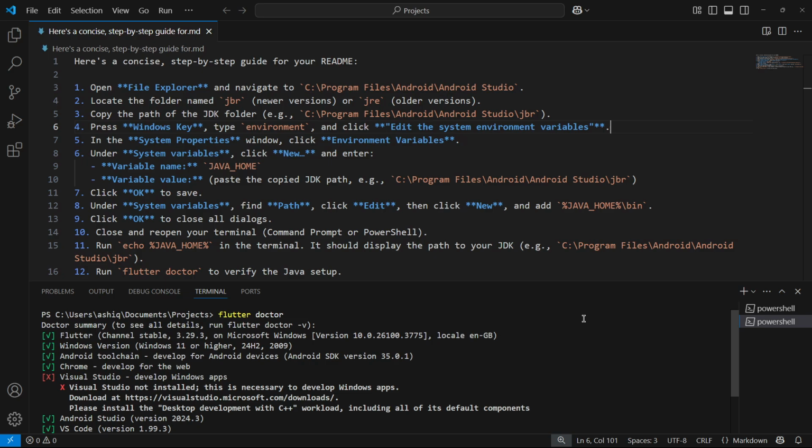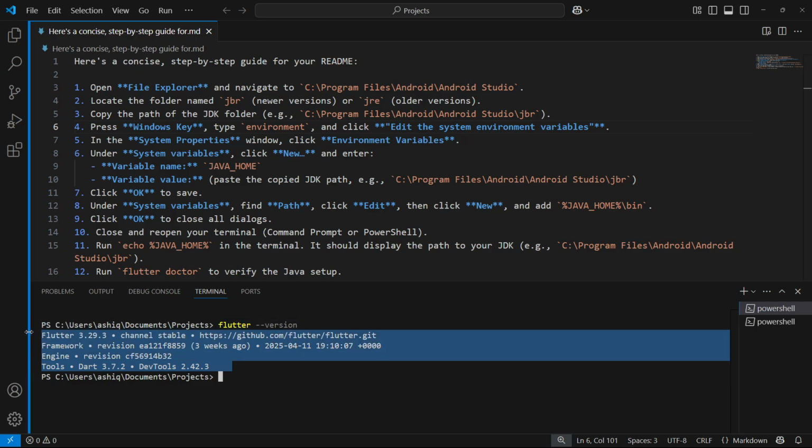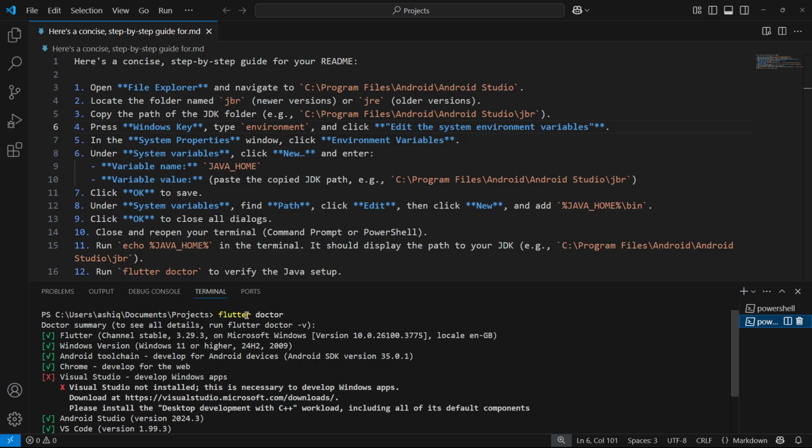I am on a Windows machine and I'm running Flutter, which is of version, you can see here, 3.29.3 and Dart 3.7.2. Also, I have ran Flutter Doctor where I have checked all the things that are necessary.